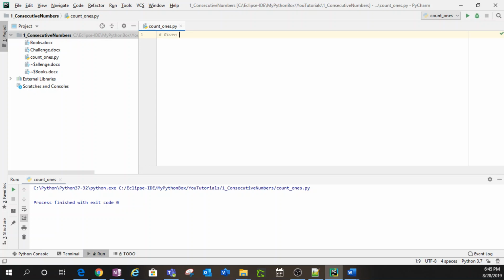How fun. Given a list filled with zeros and ones, find the maximum number of consecutive ones in this list. These are the comments. When you comment a line in Python, you put the pound sign. Okay.